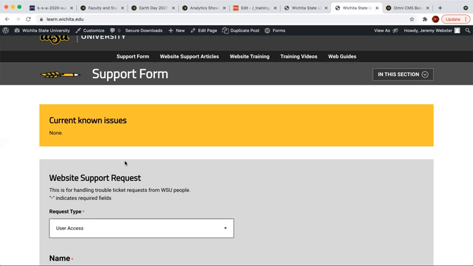Other issues for the support form, keep in mind if you're reporting a web page issue of some kind, you should always include the URL for the page somewhere in your request. There are many, many pages across the Wichita State University website. I believe I did a count 2 years ago and came out to something like 14,000, and it's bloomed larger since then.